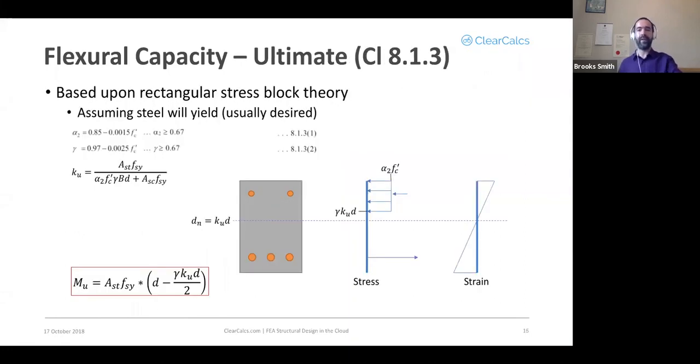So then ultimate capacity for flexure, we move back to the code, and that's based upon rectangular stress block theory. So code gives you calculations for the alpha 2 and gamma factors. Those are factors that define the magnitude of your stress block. Alpha 2 is your magnitude, and gamma is a proportional factor for the lower extent of your rectangular stress block. Rectangular stress being the area of concrete that is in compression.